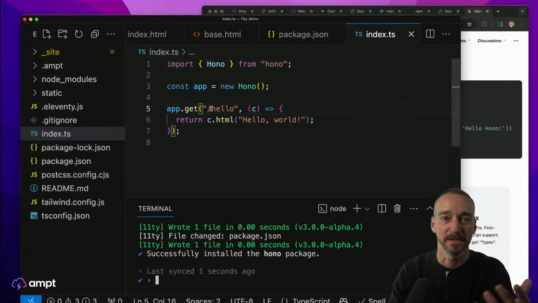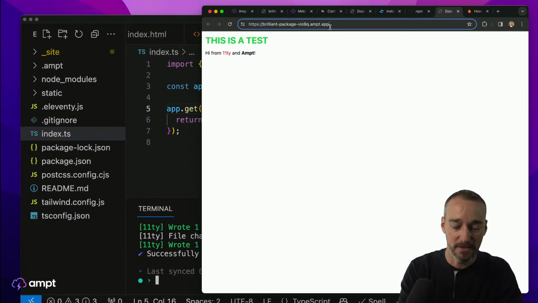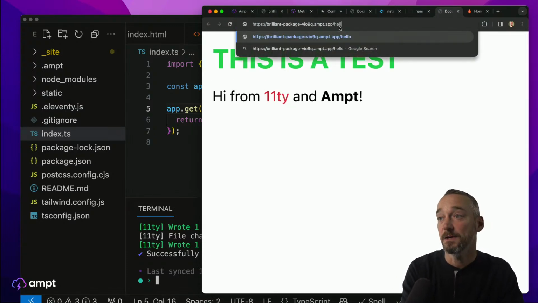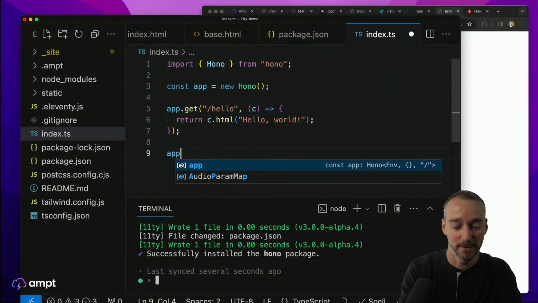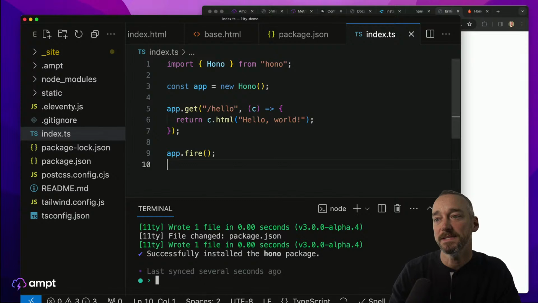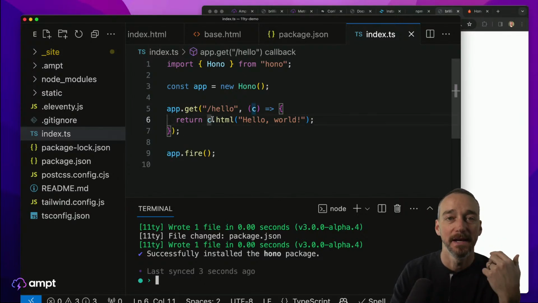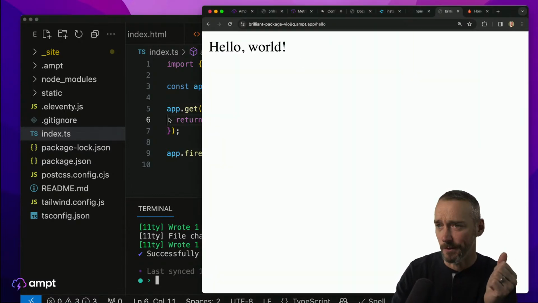It's not going to work at the root because we've got a static file that is loading there. So I've just done this, and this is just synced. Now if I go to my live page here, I should zoom this in a little bit, and I type in /hello. Now, oops, what did I do? Oh, we have to do app.fire. When you're using web standards, we need to add an event listener that's listening for fetch events. So we do app.fire there. We refresh over here, and now we get this hello world.